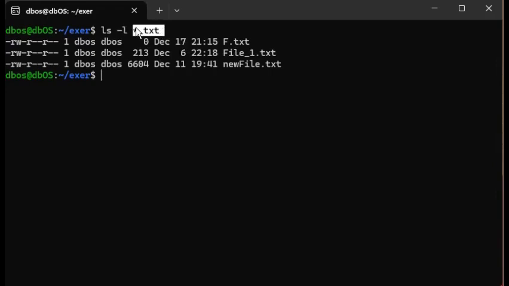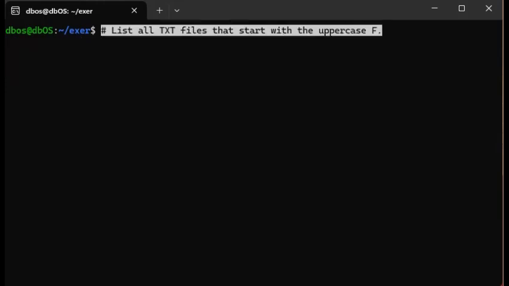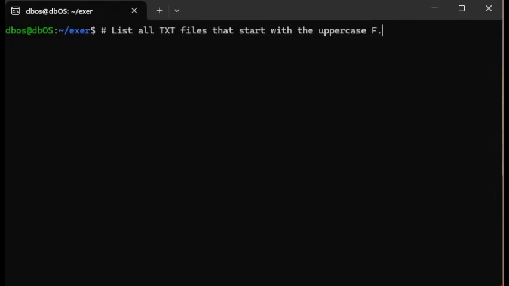Any number of characters followed by a .txt. That's it. So .txt here, .txt here, and then .txt here. Okay, that's your wildcard character. Next, let's list all text files that start with the uppercase F. So here's my next scenario. List all txt files, never mind, the txt should have been lowercase, that start with the uppercase F.